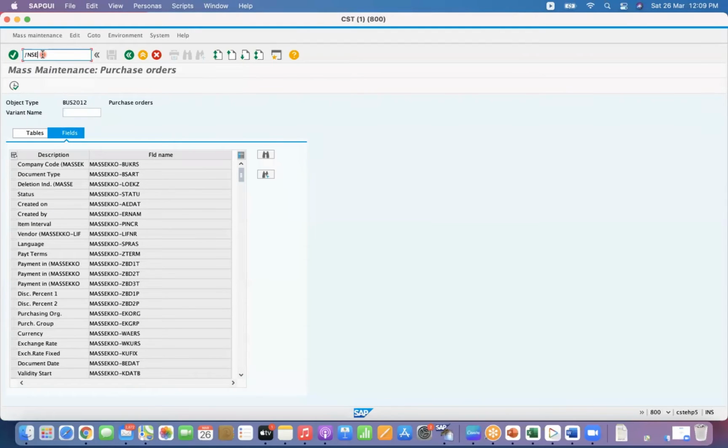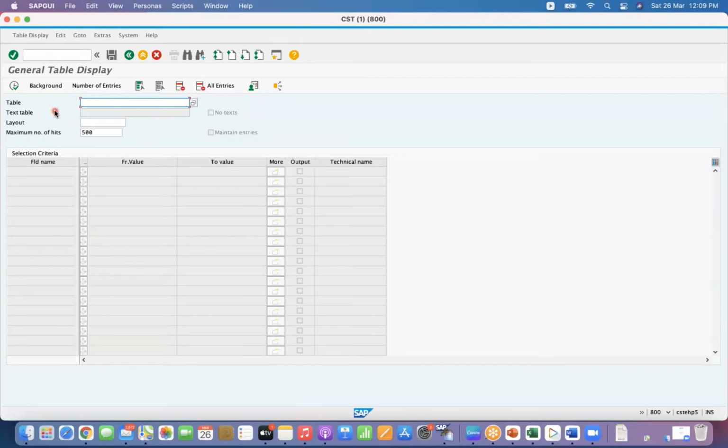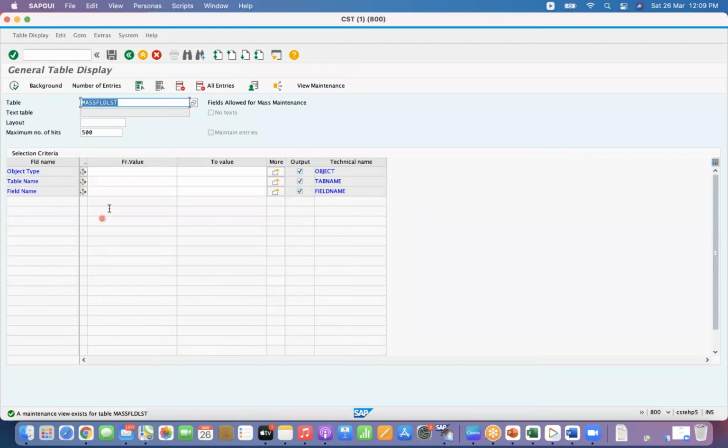Let's go to the table, SE16N. Table is MASS FLD LST. Here you can pass the object type, for example, BUS 2012. You want to know the list of fields which are provided in mass transaction, EKKO. Execute it.